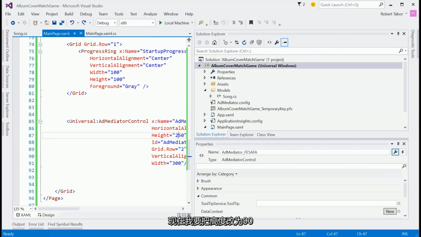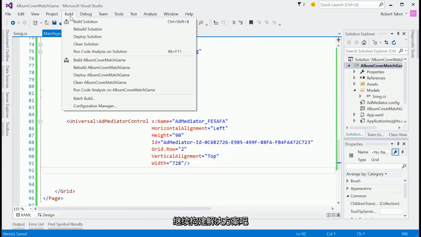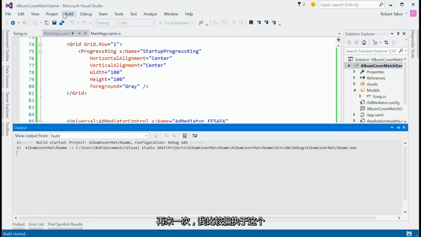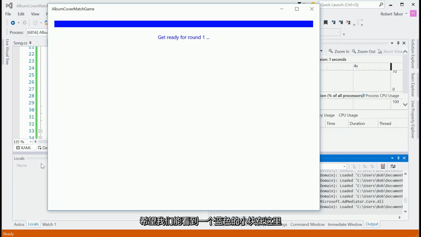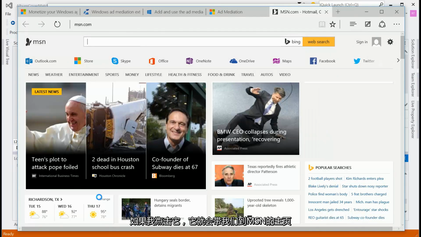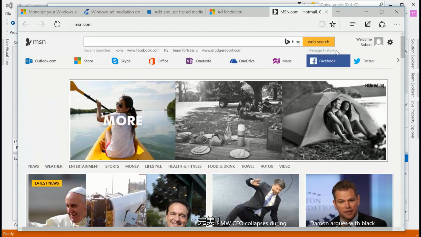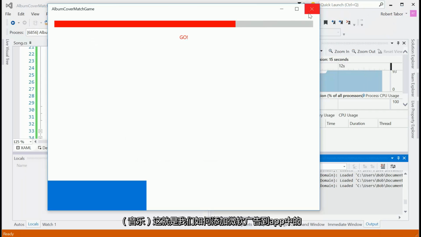Okay, and now I'm going to change the height to 90 and then the width to 728. That should fix that. Great. And let's go ahead and build the solution one more time because I'm paranoid about this, clearly. And let's run the app. And hopefully we'll see a little sliver of blue down here. And we do. Great. So it's there. And if I click on it, it opens up to MSN. Perfect. All right. So that's how we can add Microsoft Advertising to our app.